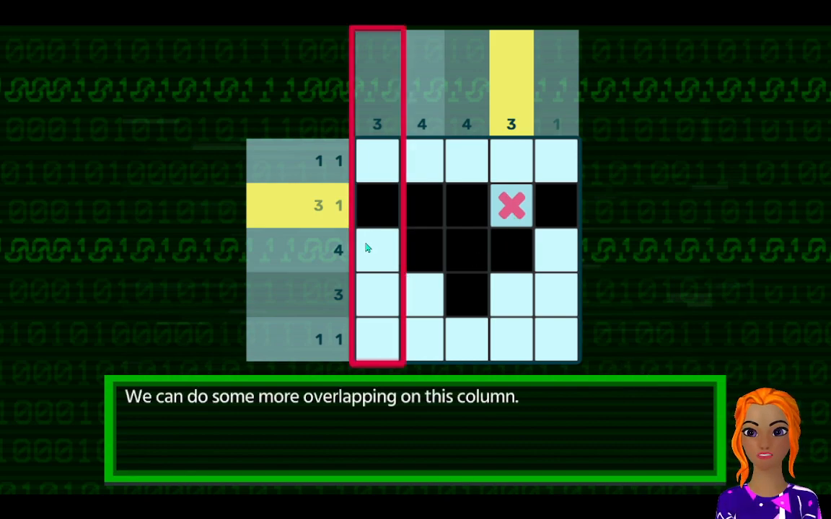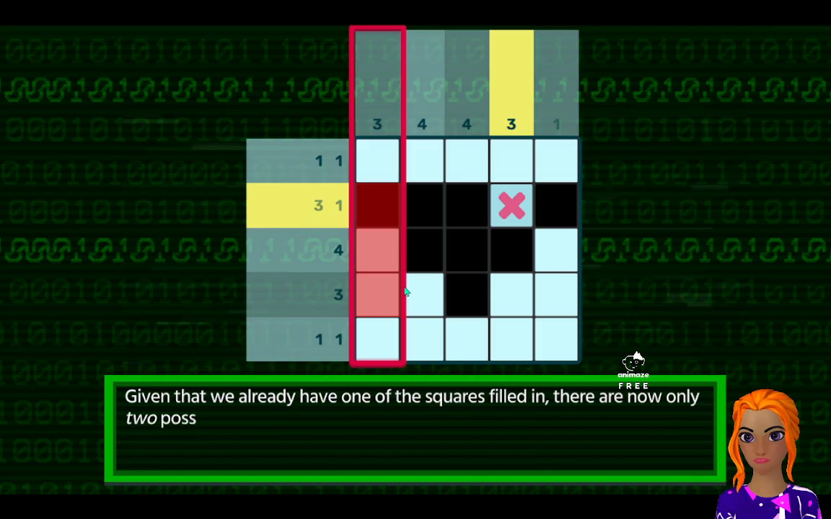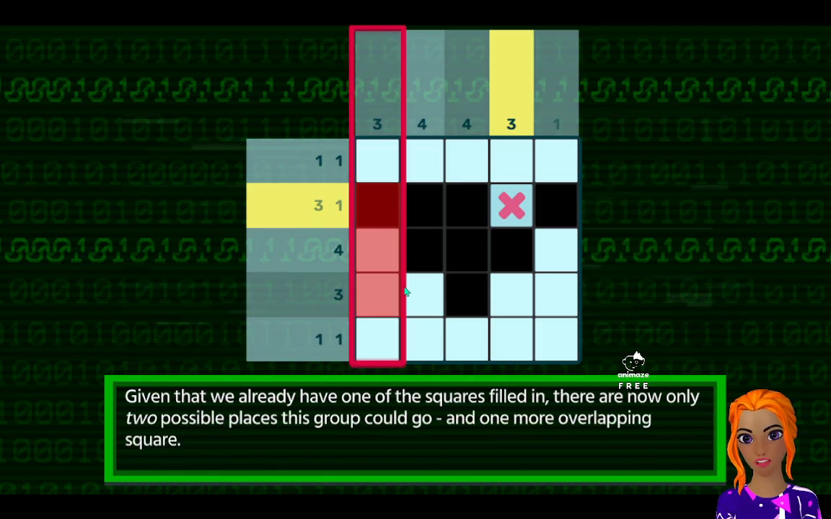We can do some more overlapping on this column. I could also just fill this column in. Given that we already have one of the squares filled in, we are now only 2 possibilities. Go ahead and fill in 1 more overlapping square.